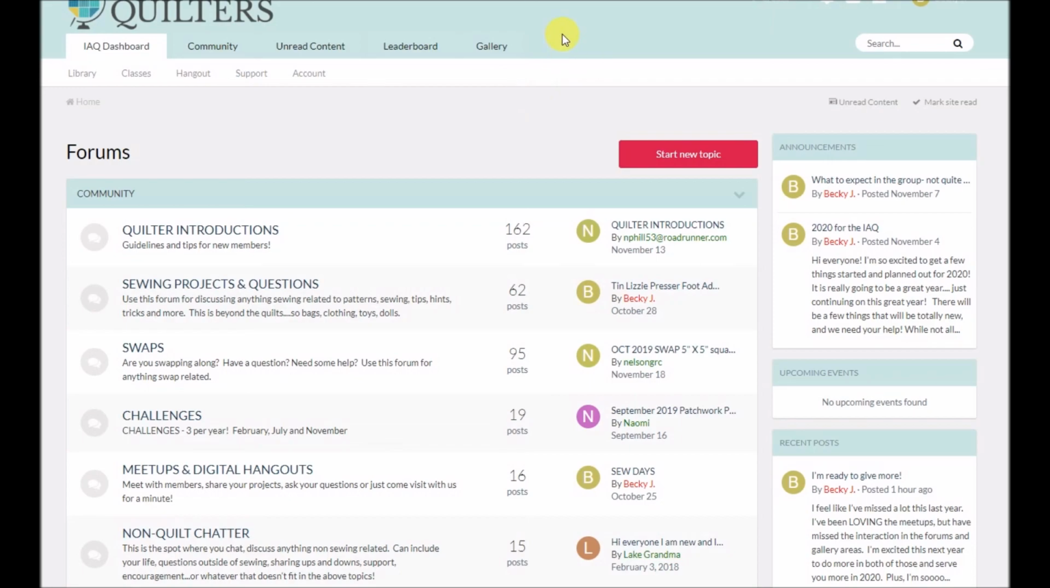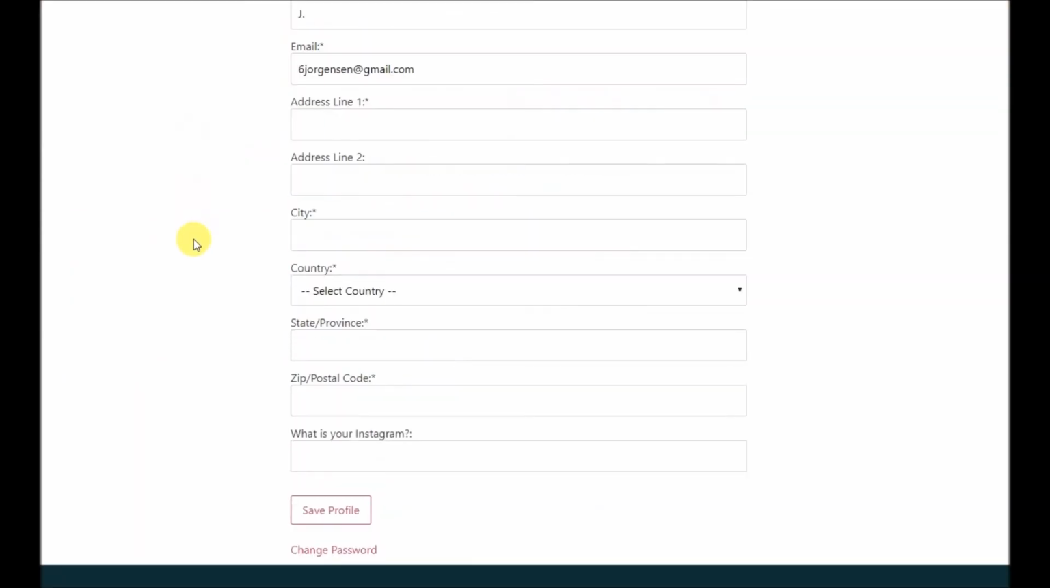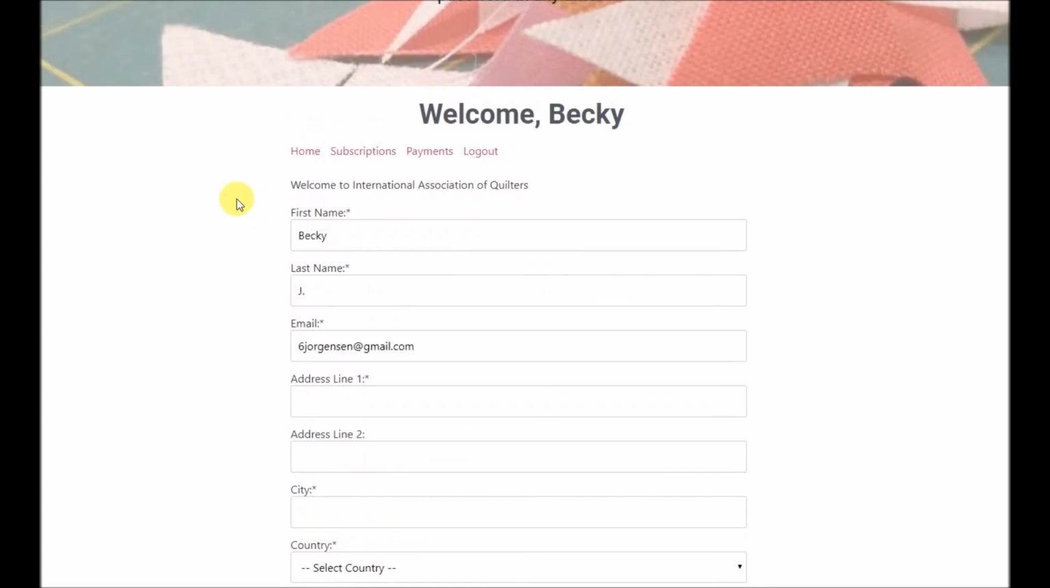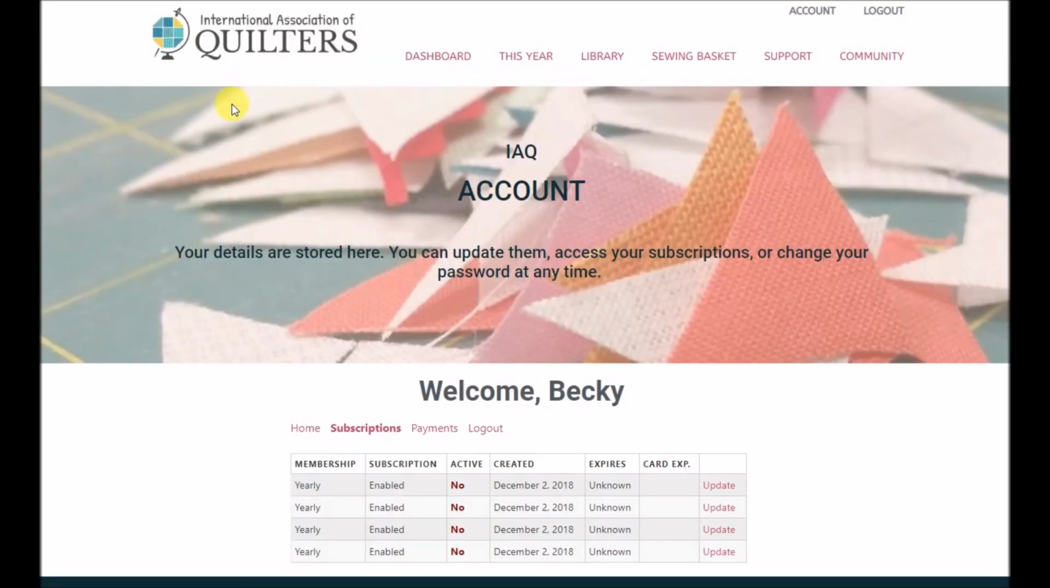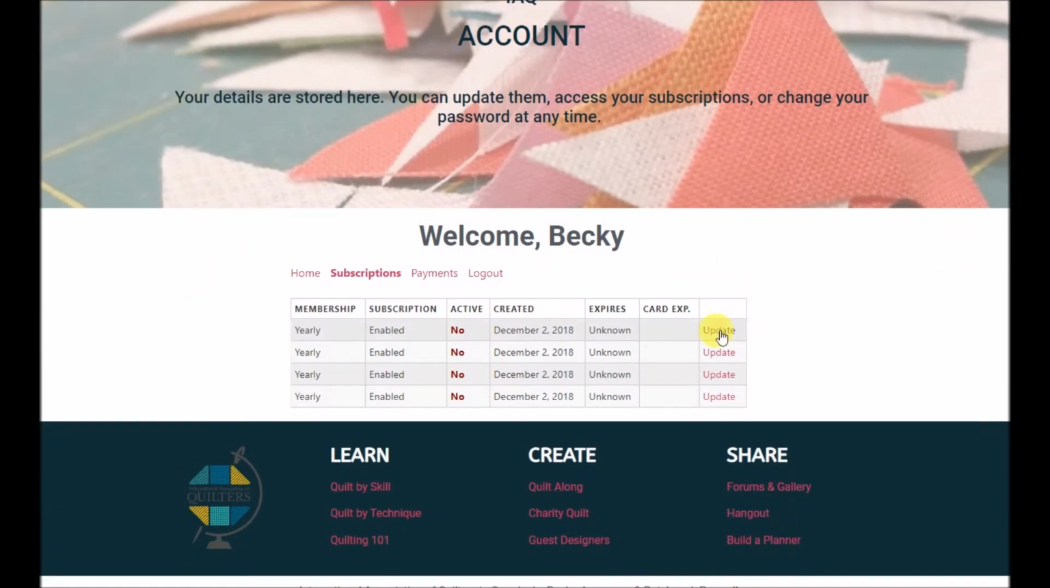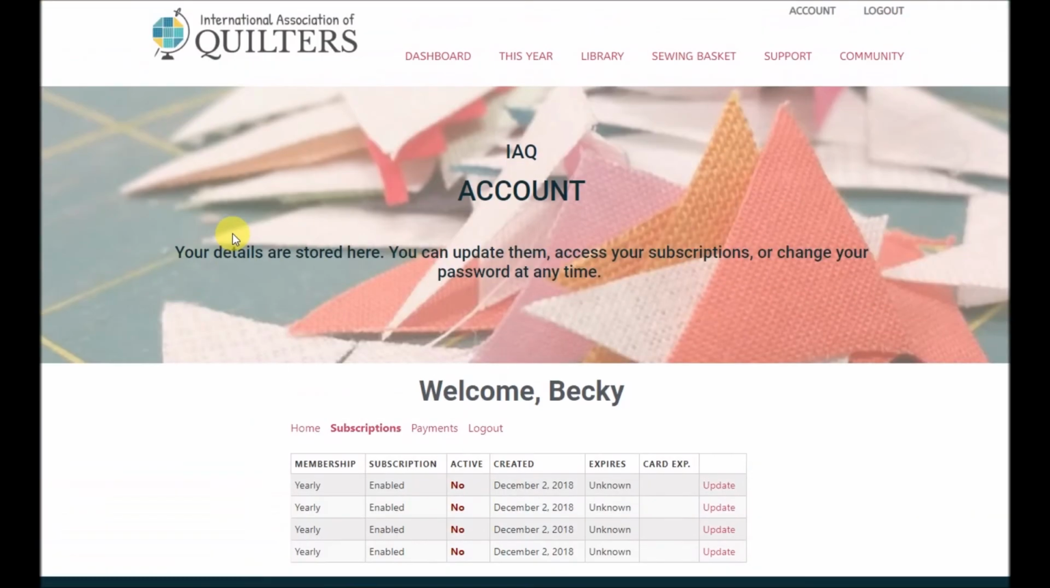On your account, you'll be able to see your information that you have filled out for your membership, as well as your subscriptions that you have, update any information you need, as well as our payments and log out.